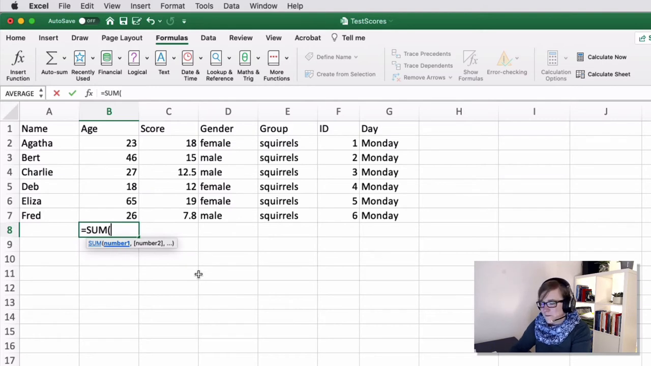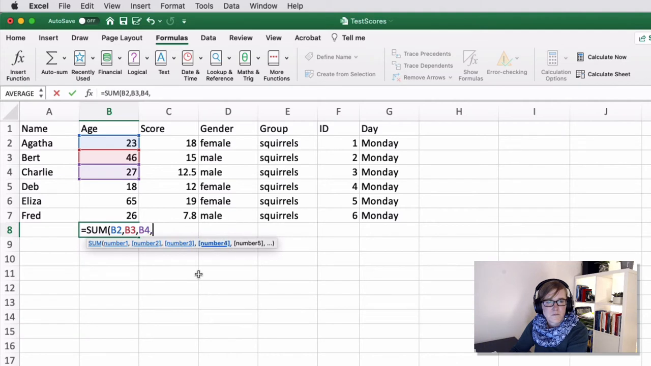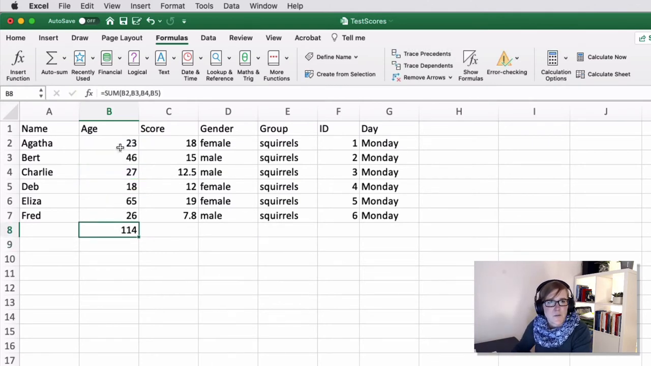And the function sum is a bit special because you can just add cell names of those cells that you want to add. Right, so that would be just a few of them with the color coding. Again, hit enter, and that will give you the sum of the first four cells that you entered.